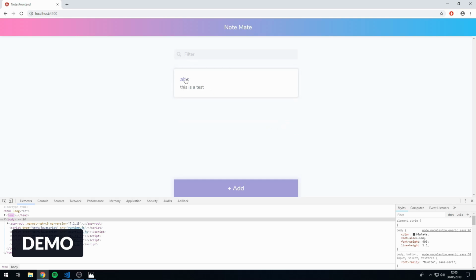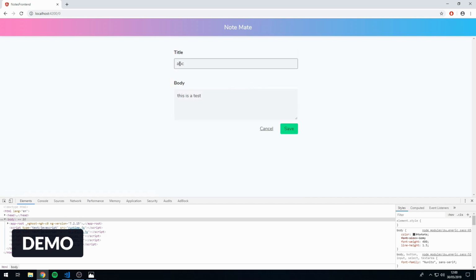Okay? And the note details page will also be used for when the user wants to edit an existing note. The user can view the title and the body of existing notes by clicking on the note card, which then displays the note details component. The note title and the note body are populated into the input and the text area. The note details page allows the user to view all of the note content and also allows the user to edit the fields.